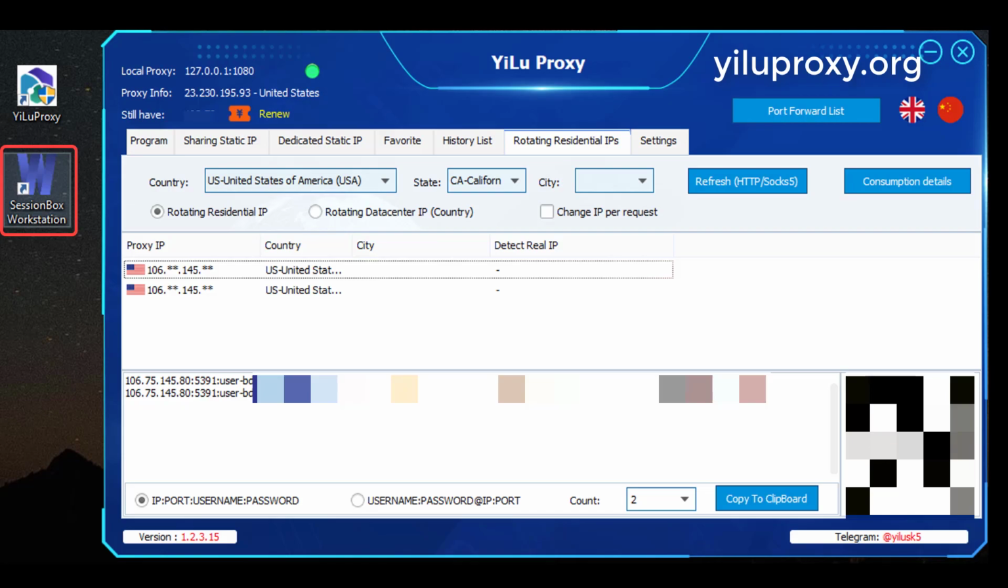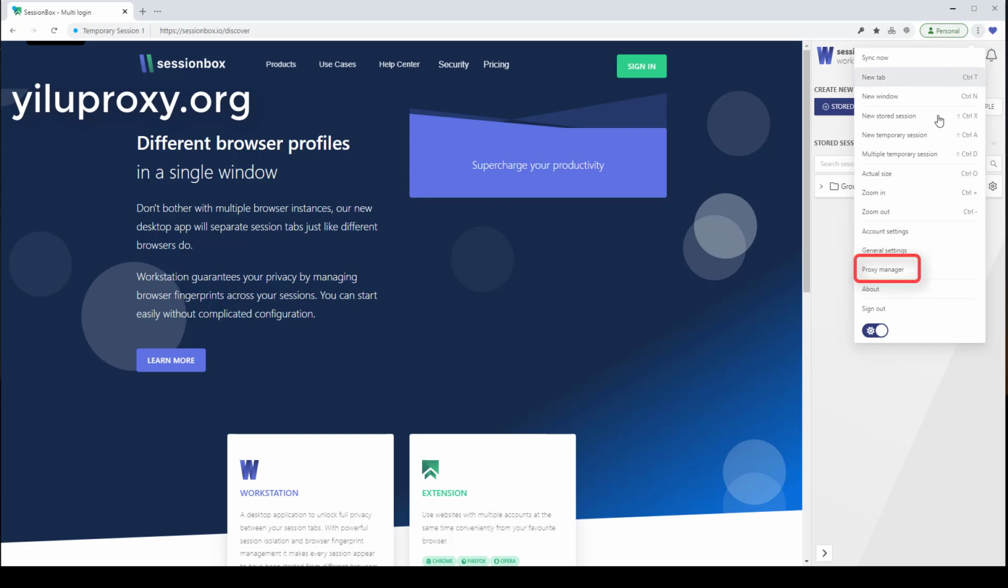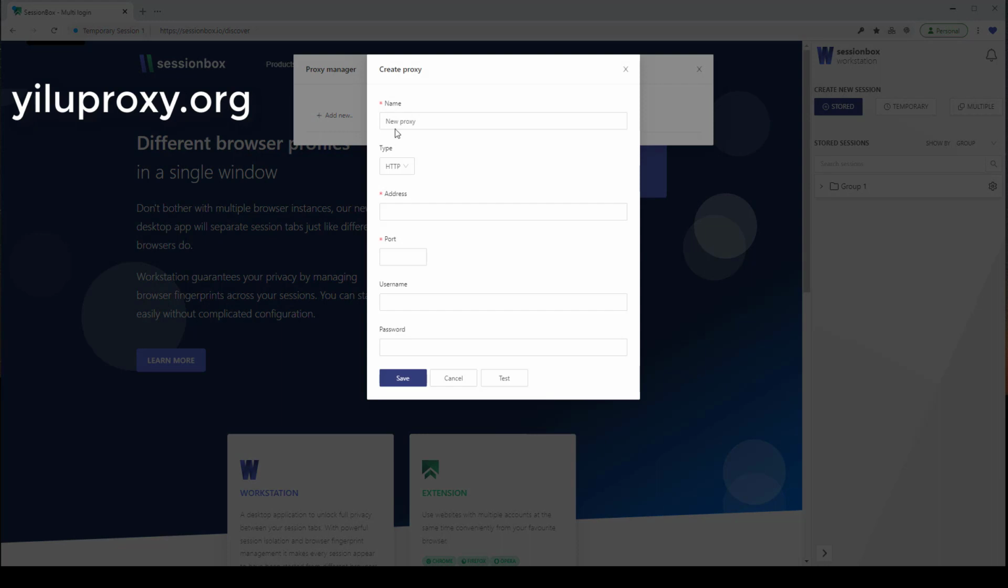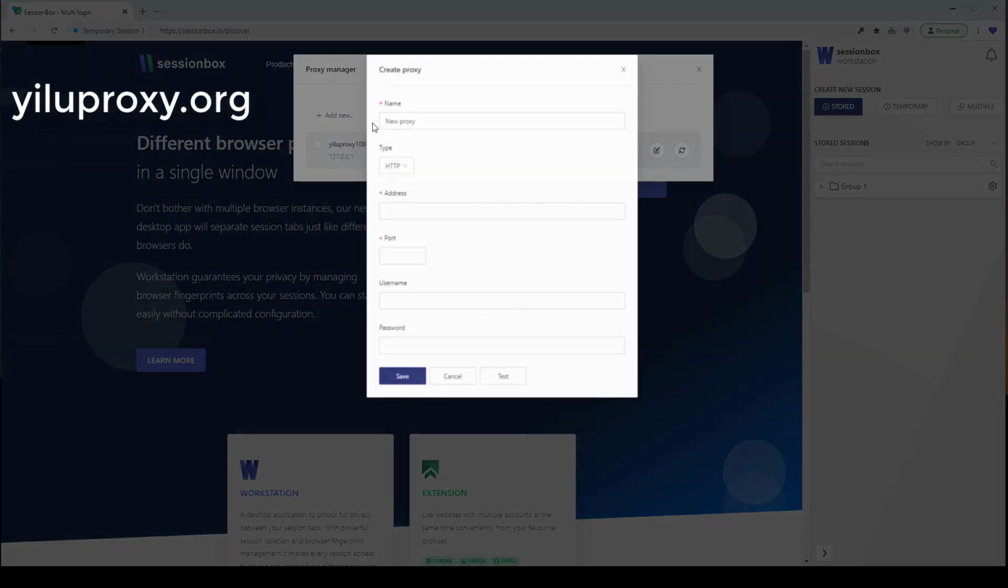Next, run SessionBox Workstation. Enter Proxy Manager. Click Add New Proxy. Enter a name, YiLuProxy 1080. Select Proxy Type, SOCKS. Enter 127.0.0.1. Enter port 1080. Click Save. Add another proxy.